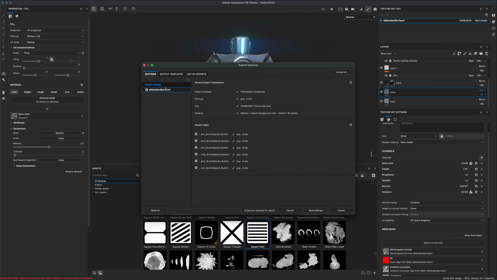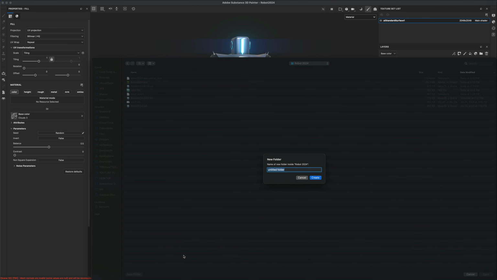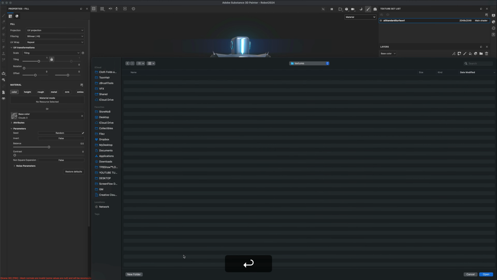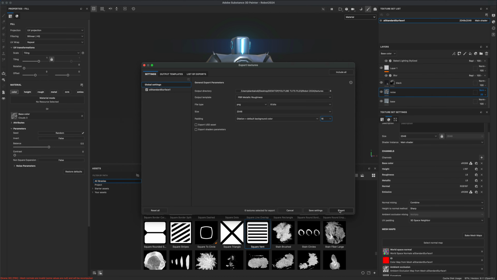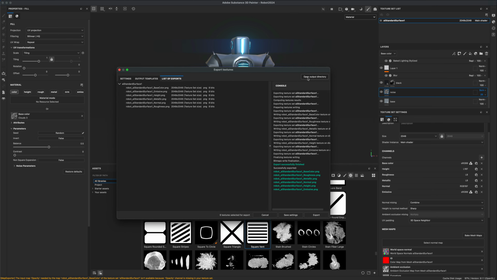Let's go back into settings. Let's just decide where we want the maps to be exported to. So in here I can make a folder called textures. And just say open, say export. If you wanted to, once you export this out, you can preview what they look like.